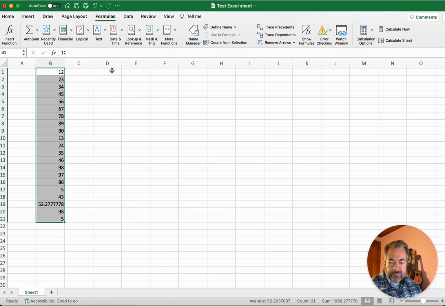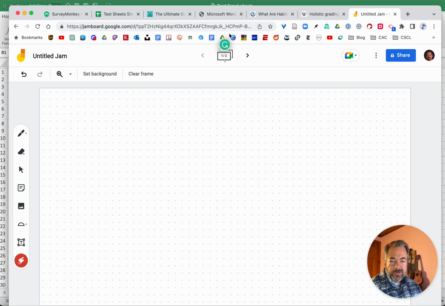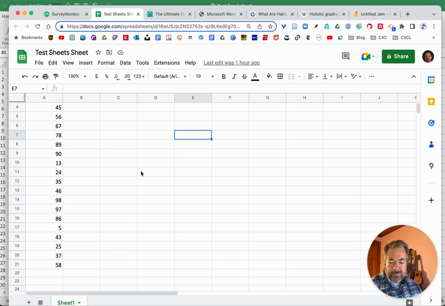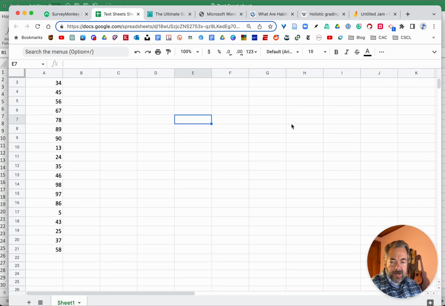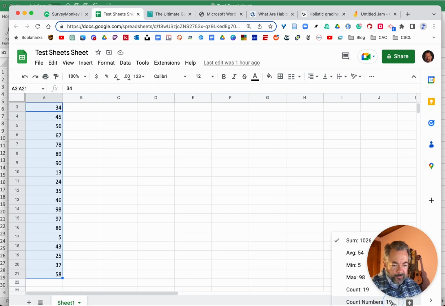I can get a minimum, which was 5. So that's Excel. If you go to Sheets, which is the Google version of that, it's actually the same numbers. If I do the same sort of thing, it does give me some down here. You have to click the caret though. There's the sum and there's all the other numbers too.